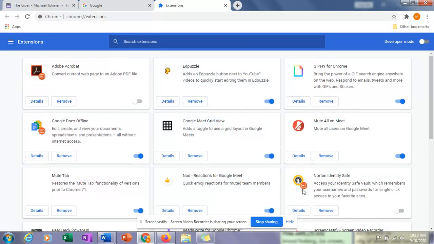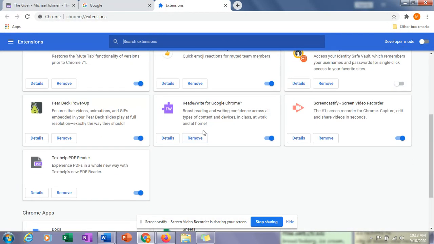Now it shows me all the extensions I have on my computer. And look at that, I have both of them. I have the Read and Write for Google Chrome, and it's turned on, as you can see by the blue icon. And I have the Text Help PDF Reader. It's turned on, as you can see from that blue button.